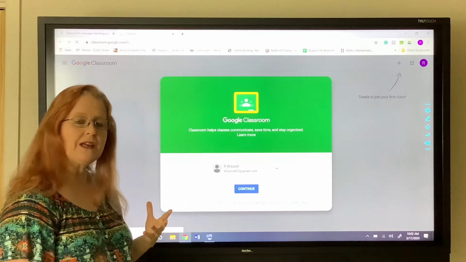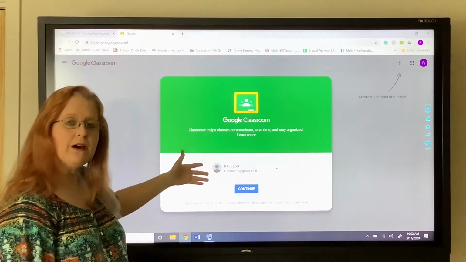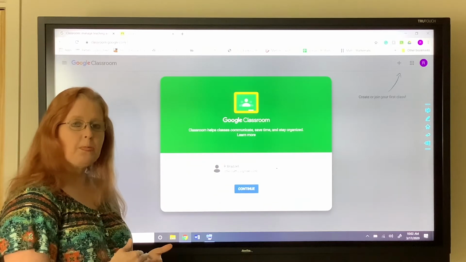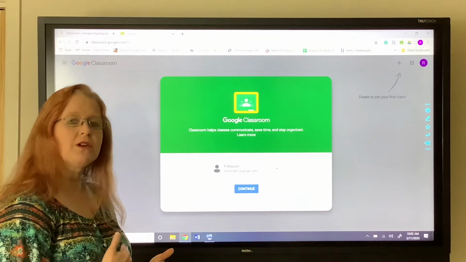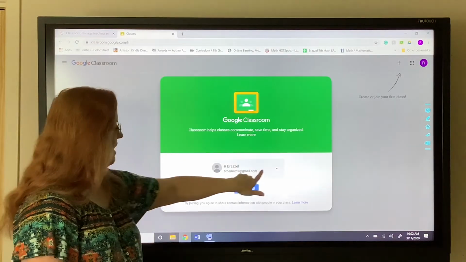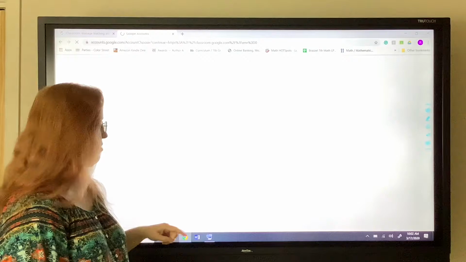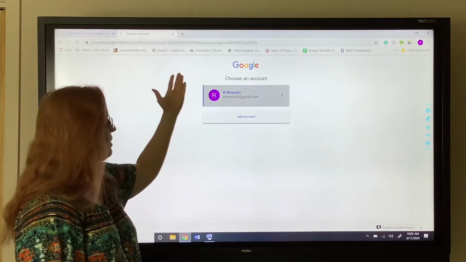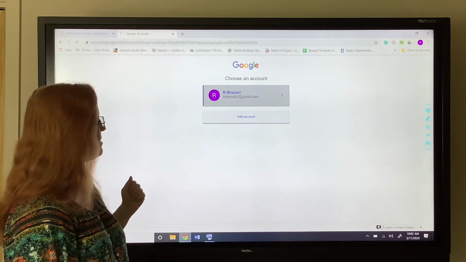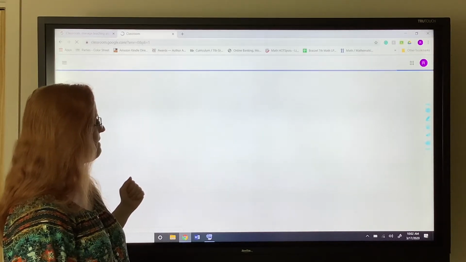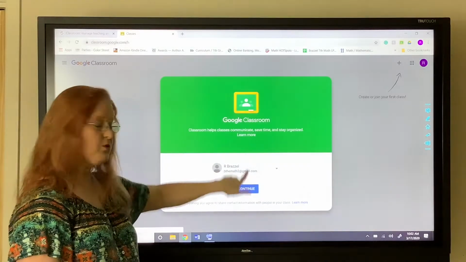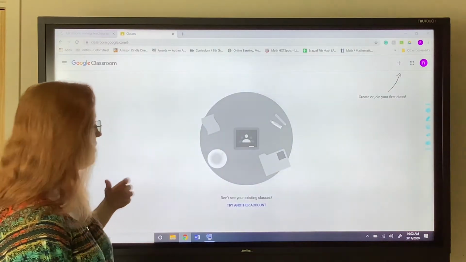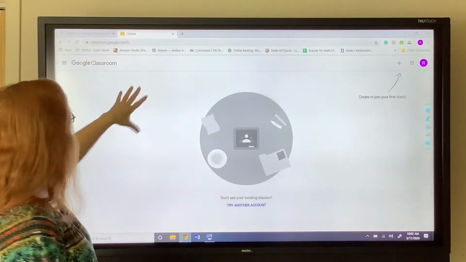It pulls up this screen, and this is what email do you want to create your classroom with. If you're with the school district, you need to use your school district's email if you want to use this with students. So if you want to change, click the down arrow in the middle, and it comes up, and this is the email I want to use, so I'm going to click it. And then once it pulls back up the screen, click Continue once you have the right email that you want to log into.